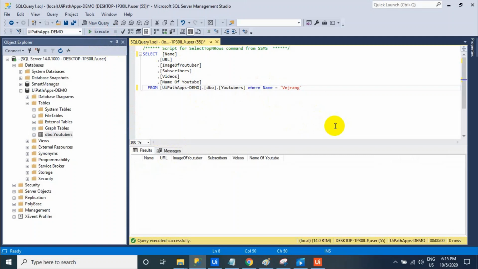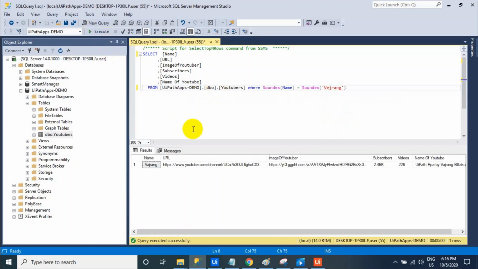So there is a method called SOUNDEX. SOUNDEX of Vajrang is equal to... SOUNDEX is like a process we run. Okay, Vajrang spelling wrong, even though it is spelled wrong, it is giving the information.